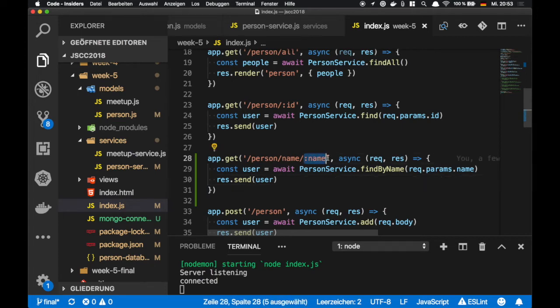Without the colon, it's not a variable. It's just a literal, just like person slash all. All is a literal there, by itself, not a variable. We could also call this by name, or you could have slash ID. That would also be a possibility. If it's a variable, then you access it with params dot.